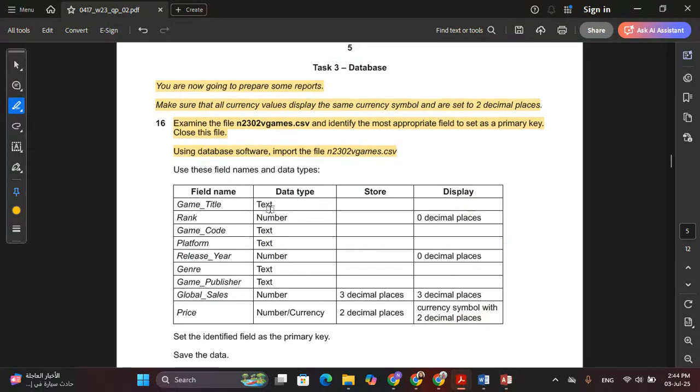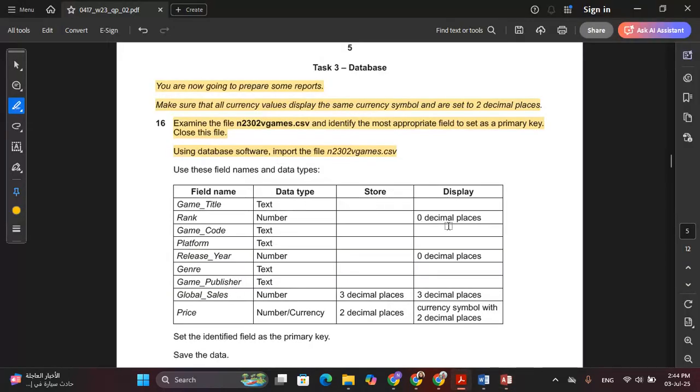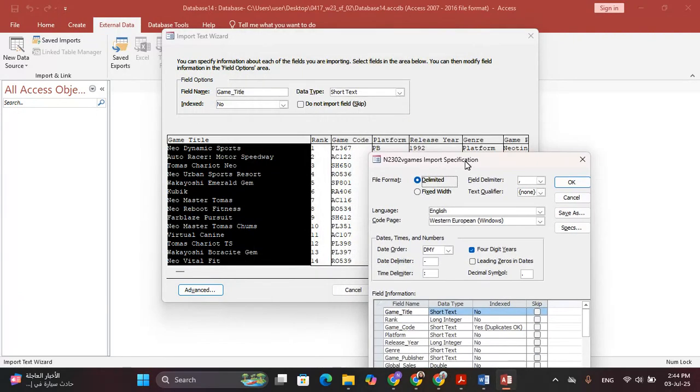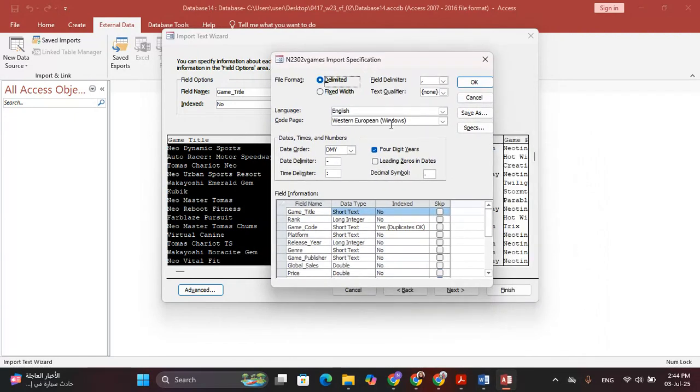The first one has to be text, which is short text. And the second one has to be number with 0 decimal places, which means it could be integer, it could be long integer. Both of them are correct because integer numbers do not have any decimal places. Rank, we can keep it long integer, no problem.